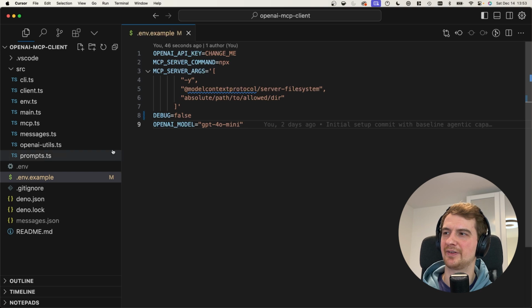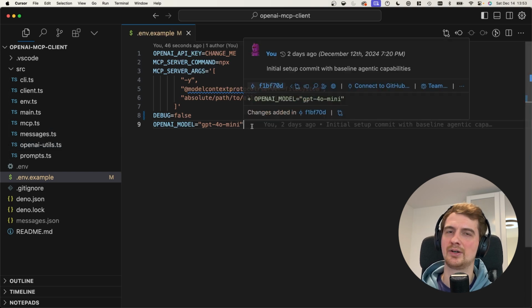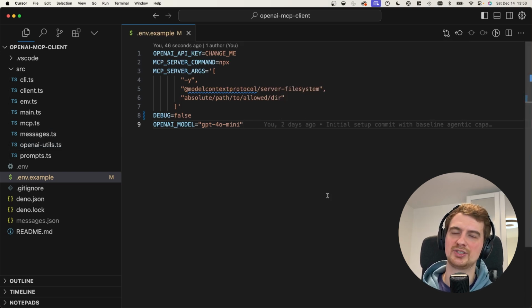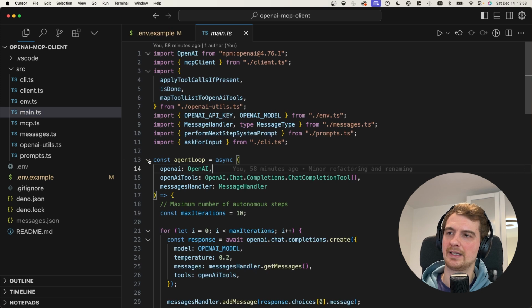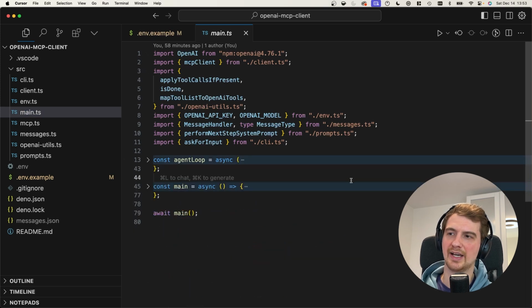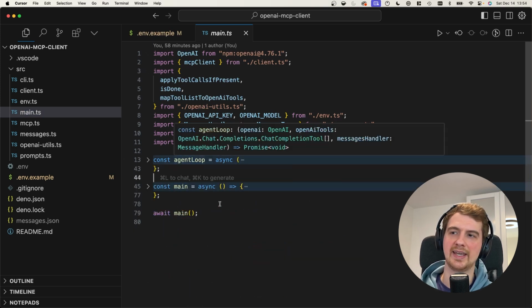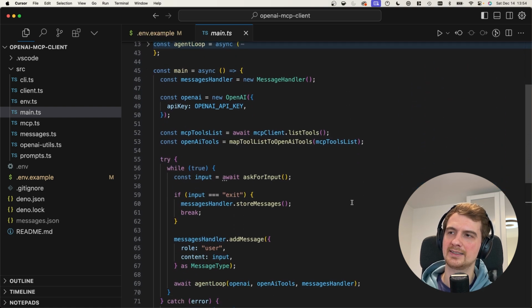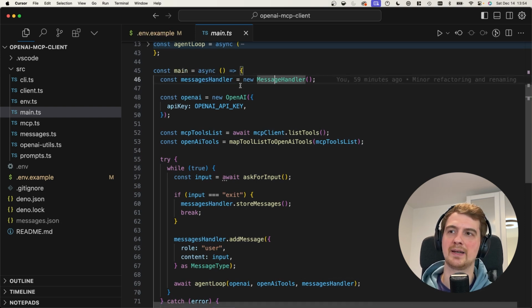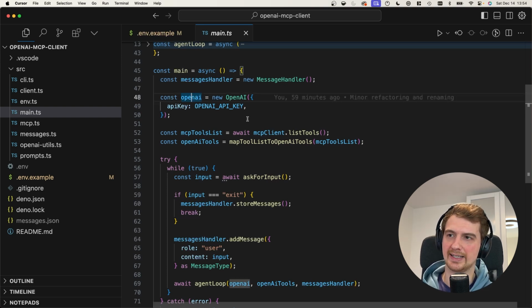I've set up some helper files like messages and CLI, which simply help with how to parse user input and display the messages. But most importantly is the main.ts file. In here, you will see that we have two main functions, the main and the agent loop function. The main is what gets executed right away. Inside this main function, we create a new message handler, which simply allows us to append messages and then also print those messages to the CLI. We define our OpenAI instance.